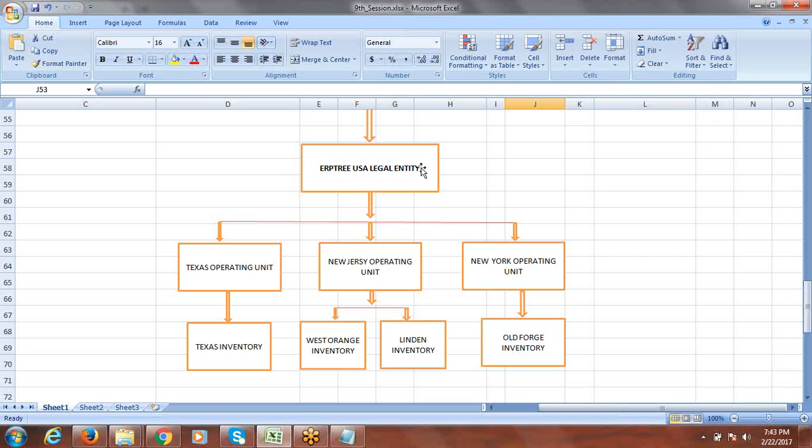So under this legal entity we have 3 operating units. Say they're operating the business in Texas, New Jersey and New York. So these 3 operating units will be needed to support the process of buying or selling, whatever it may be. Say for this Texas operating unit we have a different inventory organization, and for New Jersey we have 2 inventory organizations. For the New York operating unit, we have only 1 inventory organization. This is how the multi-org structure looks like.